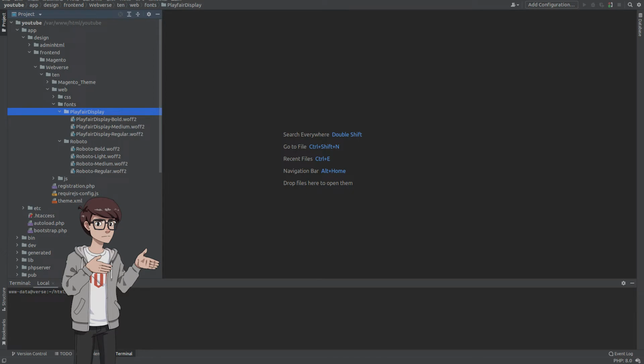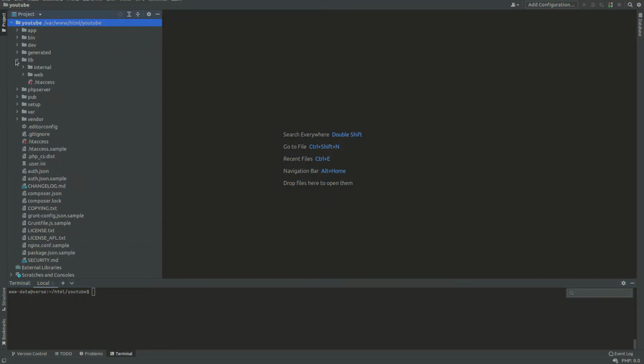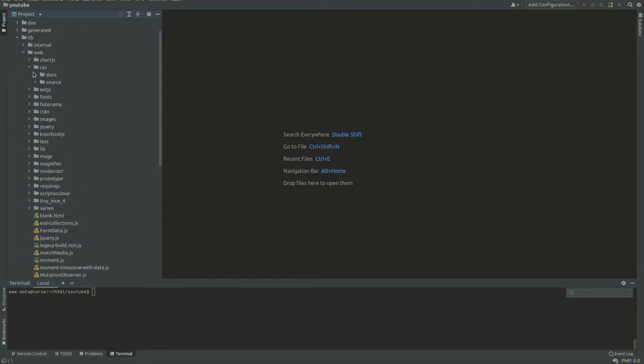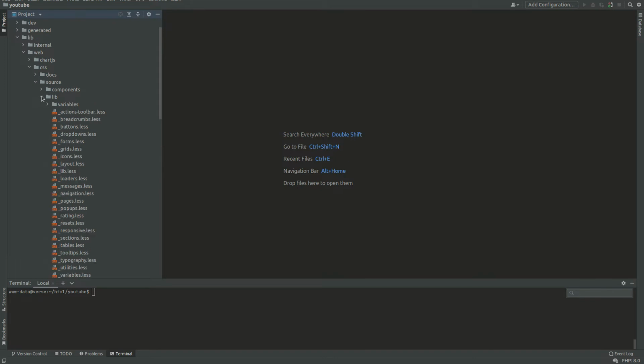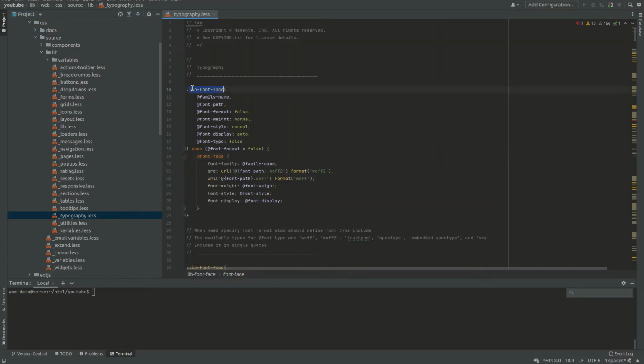Magento comes with some LESS mixins for typography. One of the mixins is .lib-font-face. This mixin is part of the Magento Frontend UI library. You can view its logic in the file typography.less, which is located in lib, web, css, source, lib. This mixin is used in the blank theme. You can view where it is used by going to the blank theme directory.